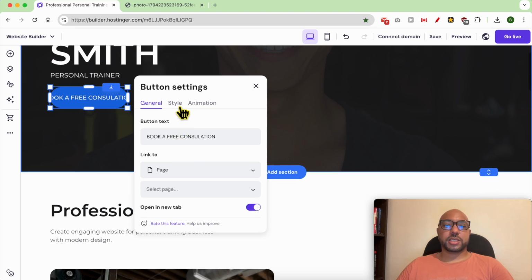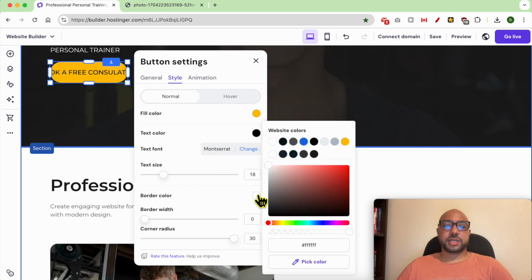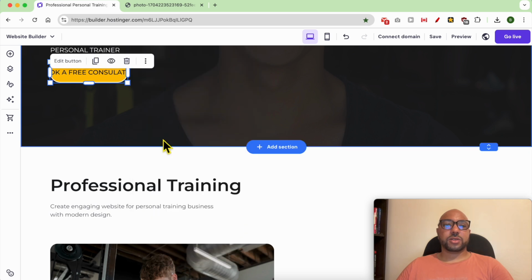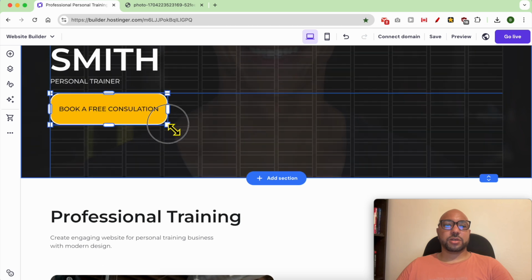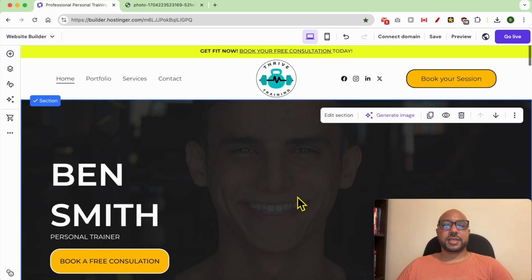You can also edit the style of the button, like the fill color. Let's go with this color. You can also edit the text color. Let's make it black. The text font, size, the border width. Select the border color black, then edit the border width. You can also edit the button corner radius, like that. Now close this window and resize your button. I think this is a clean, welcoming section.